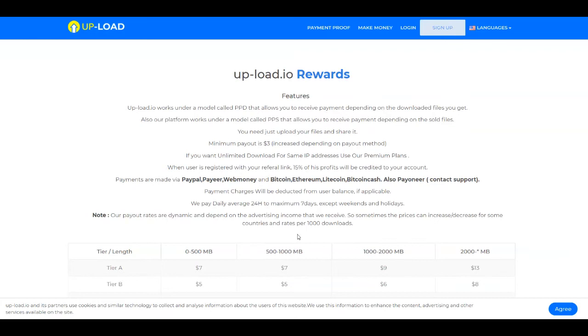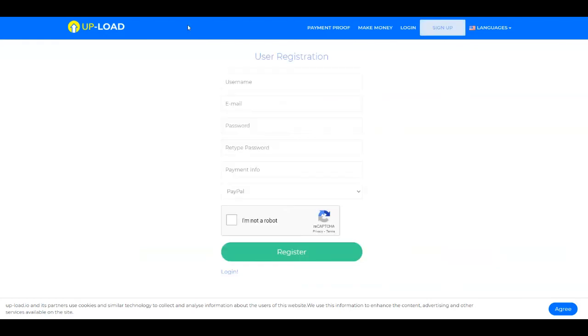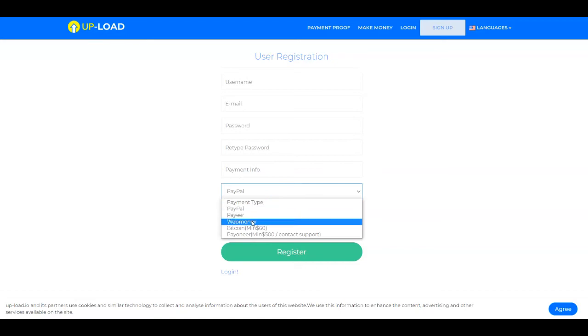With all of that said, what you need to do now, so you can start sharing files and get paid per each download, is to create an account for absolutely free by clicking on the sign up button up here. And then you're going to put a username, an email address, a password, retype the password, then the payment information, and you can choose from PayPal, Payeer, Web Money, Bitcoin, and also Payoneer.